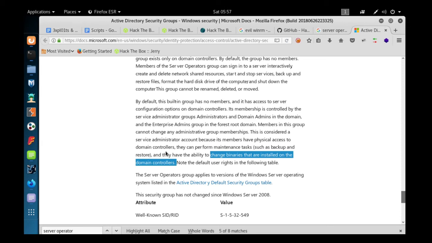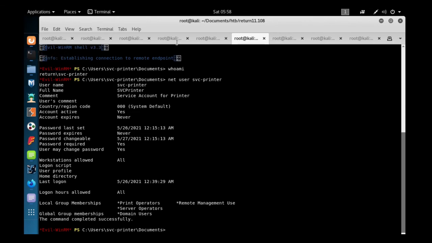So we'll change the installed binaries and we'll append our reverse shell so that we'll get the reverse access on our local machine. So we'll go back to the shell.